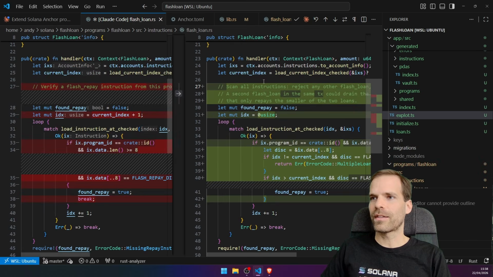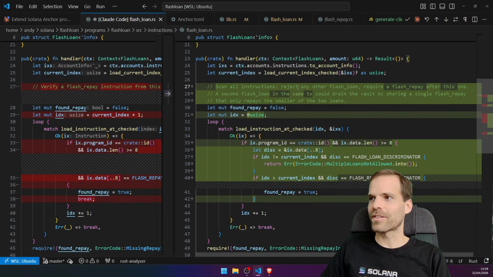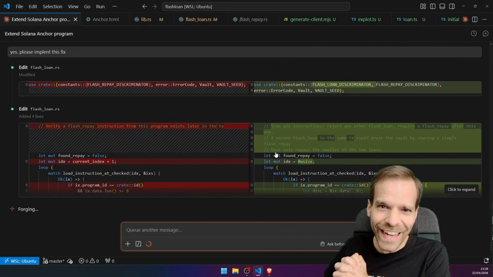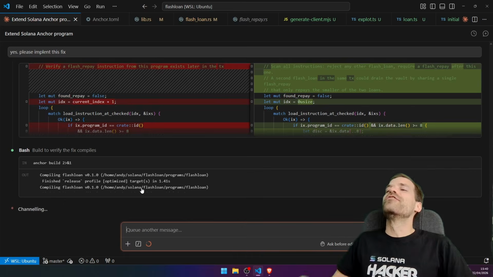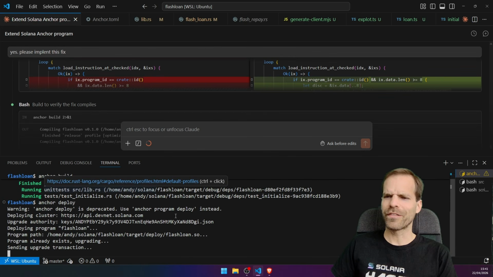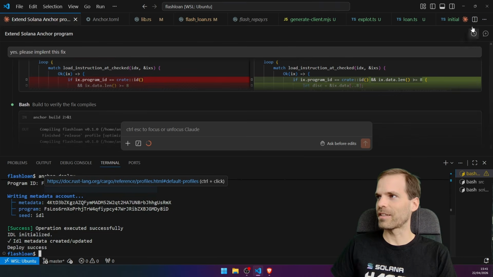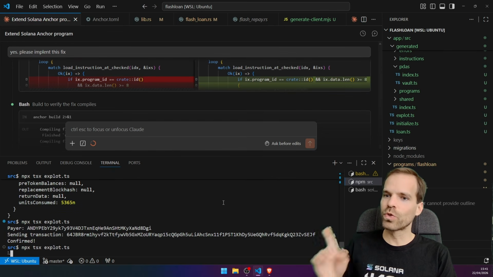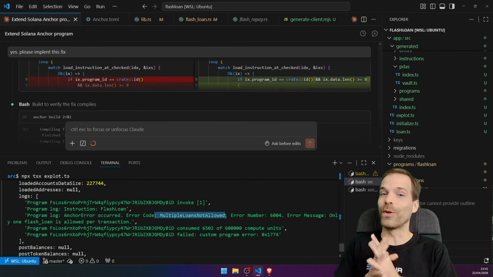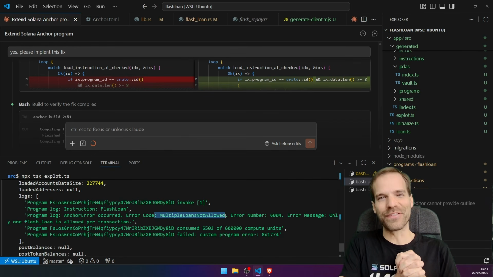Multiple loans not allowed. And now we're scanning all instructions and reject if there is another flash repay after this one. Yeah, seems like a fix. Let's go. Fixed it. All safe now. Right? Right? Yeah, please build it. You have no idea how safe this is. Clean build. An attacker can no longer bundle multiple flash loan calls. Second one is rejected. Great. So with this built and deployed, I have enough SOL to deploy now. Don't tell me. Just drained the entire vault. Now my exploit script should not work anymore. There we go. Now we're getting "multiple loans are not allowed." Excellent. So now this program is safe, right?